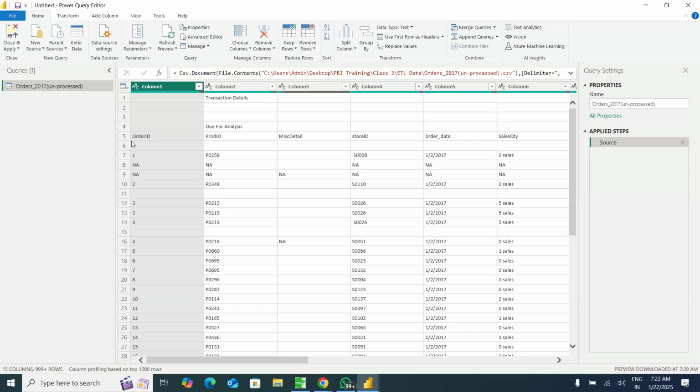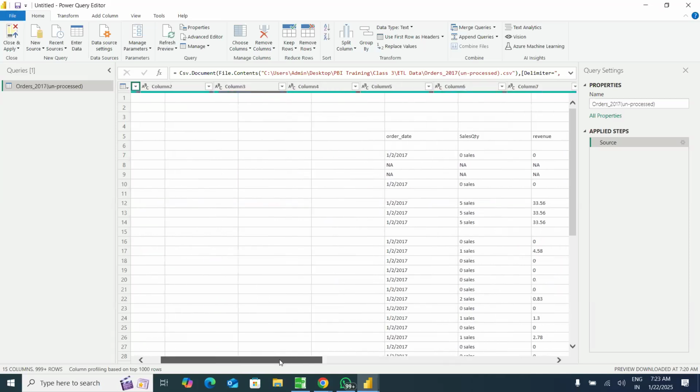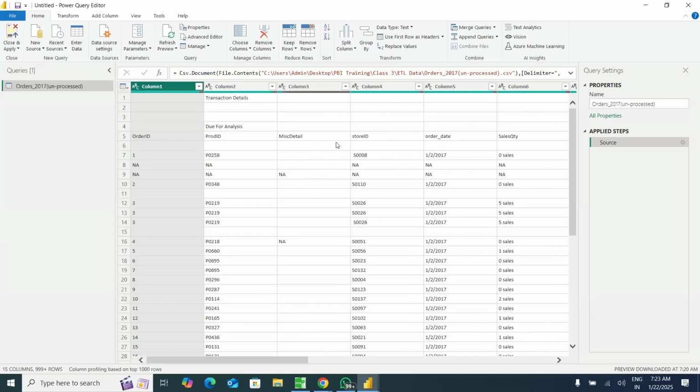Yeah, row 5, if you look at it, order ID, prod ID, miscellaneous details, store ID, order date, sales quantity, and maybe the stock price. All these are nothing but the headers themselves, right? So we need to make sure that the header, that is row number 5, comes in as a header. But before that, we need to delete certain rows, right? How many rows we need to delete? One, two, three, four. These four rows we don't need, and this row after that we'll make it a header.